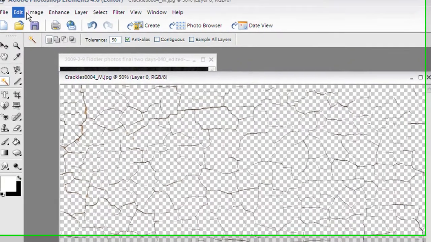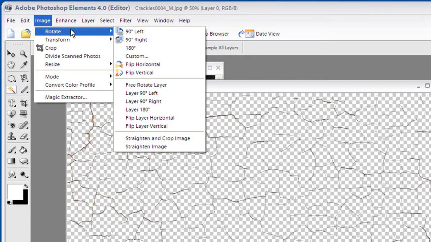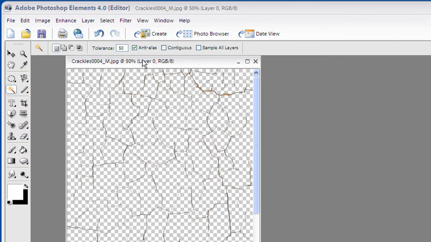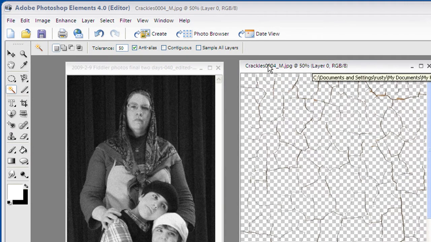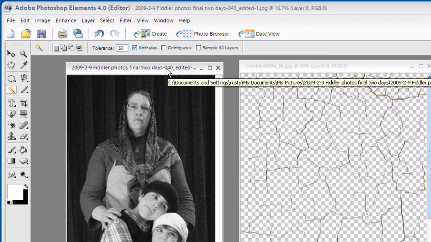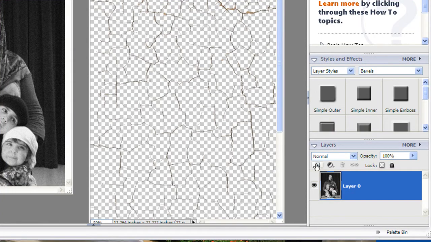The next thing I'm going to do is rotate the image, and we'll simply rotate it 90 degrees right. It doesn't matter if you go right or left. I'm going to slide it off to the side here. And we need to get this over top of the other image. So I'm going to go back to my original image, slide down to the side here, and create a new layer.